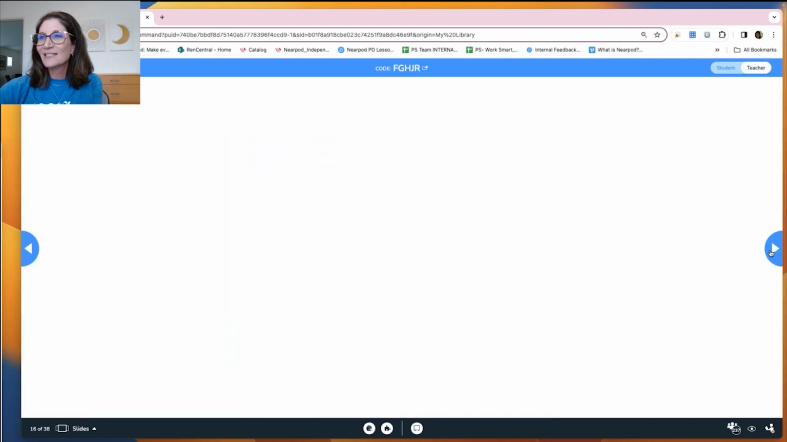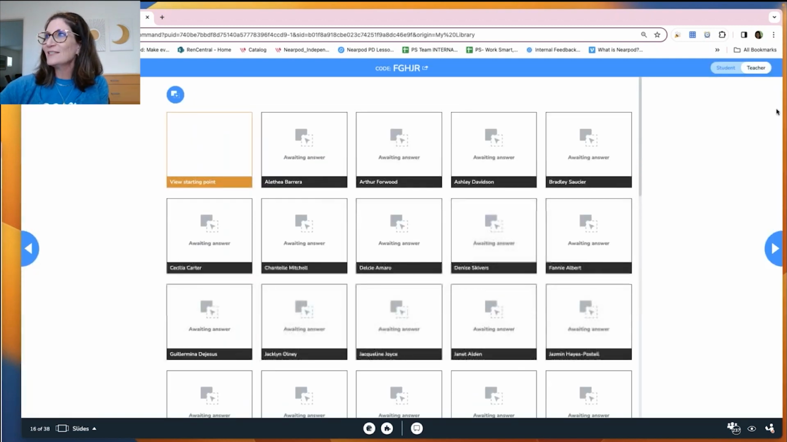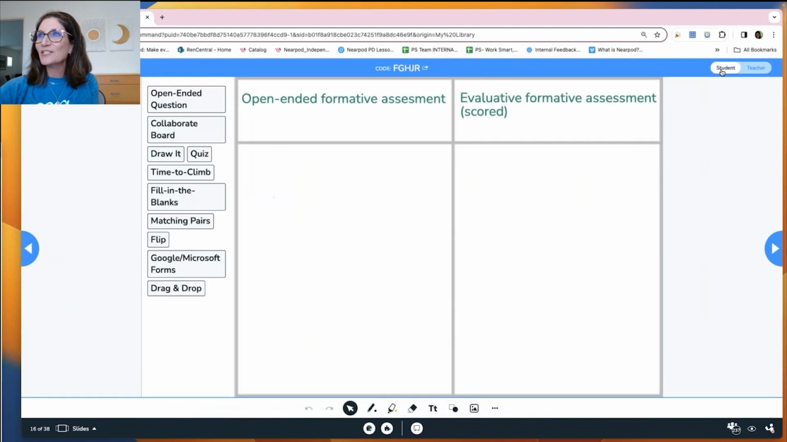All right, so let's do a little quiz. Let me check for understanding here. This is a drag and drop. I want to see how much you know about Nearpod or how much you remember, or maybe you're a little bit confused. This will be helpful information for me. So which tools from Nearpod are open-ended and which tools are scored? Like will actually give you a score.